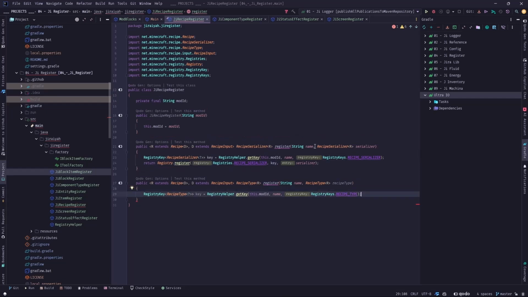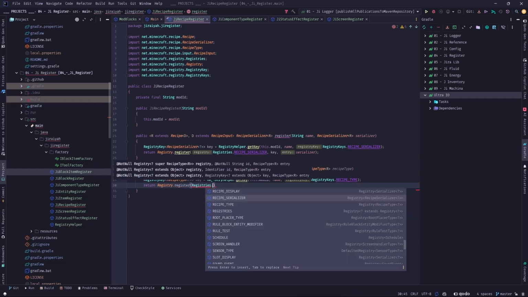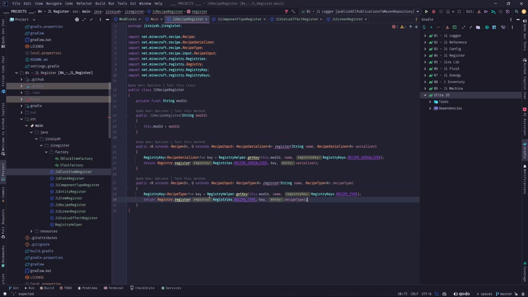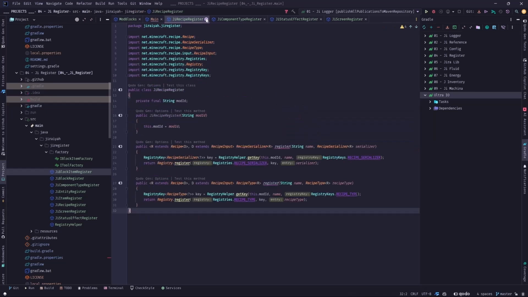And again, we are returning a recipe type of a recipe of a recipe input. So the same explanation goes here. Finally, we return the registry.register of registries.recipe type with the key and with the recipe type that we provided by the method parameters. And that is our recipe serializer. Of course, we had instantiated it inside main.